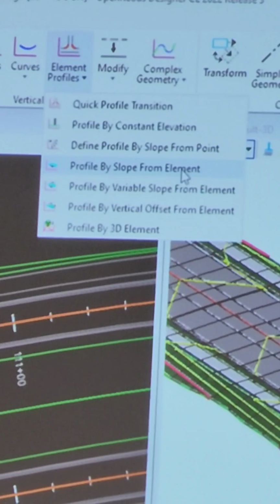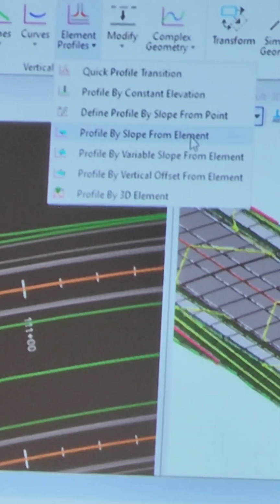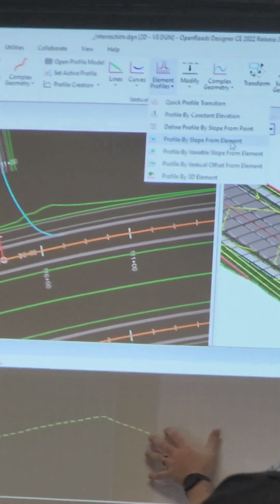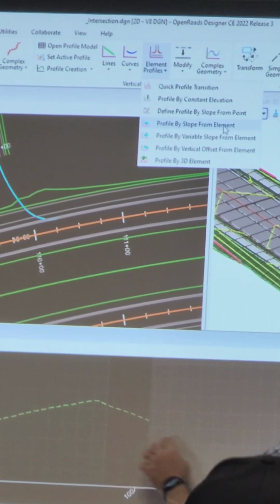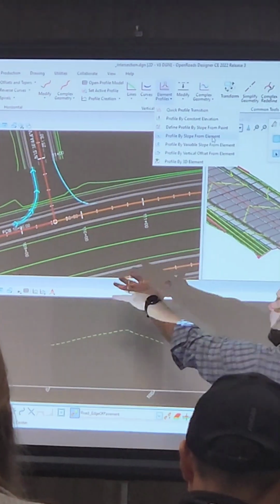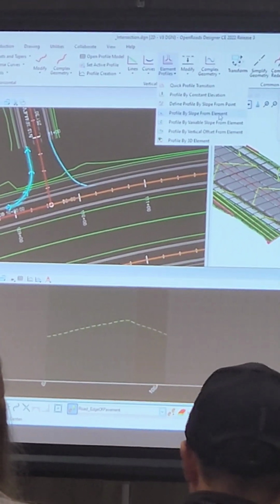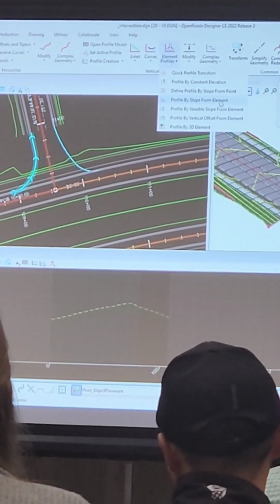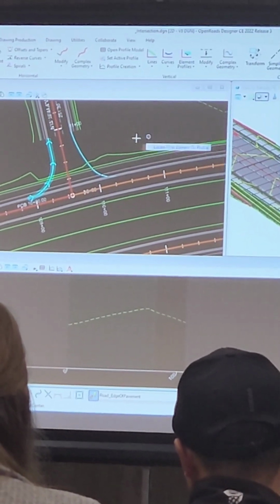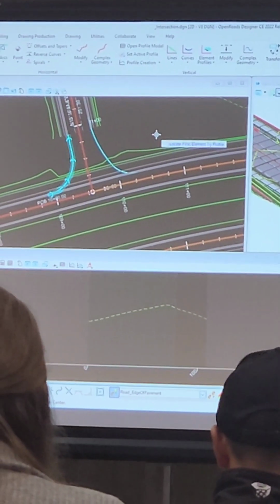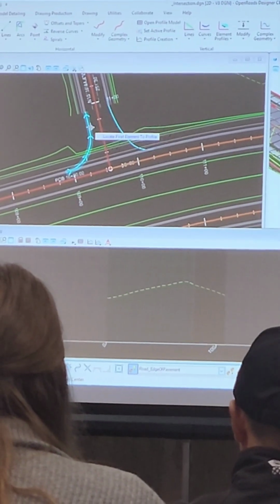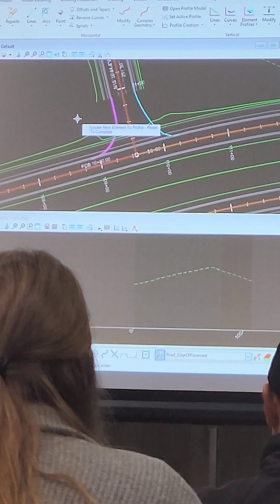Real quick, my profile tools are going to ask for different content depending on what view is active. So we're always going to look to our prompt. Usually if my profile view is active, it won't ask me to select an element. If my plan view is active, the first selection will always be to select the element I'm interacting with. We're coming out of our profile view, so we're going to use that profile by slope from element. In this case, it is asking me for the element to profile, so we're going to select this here. We'll see that it takes that.